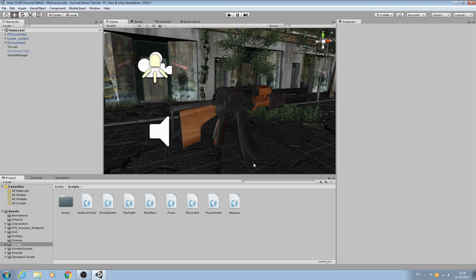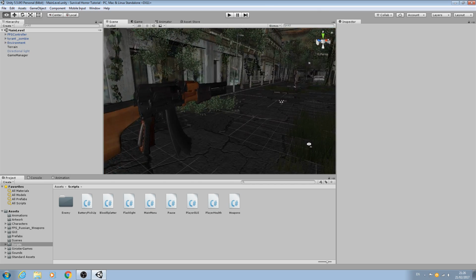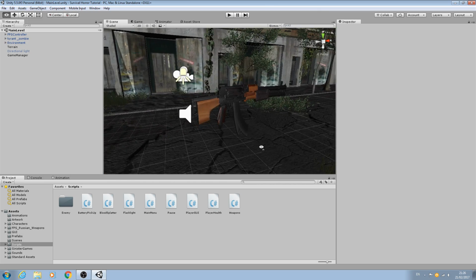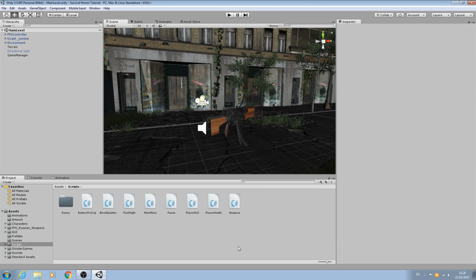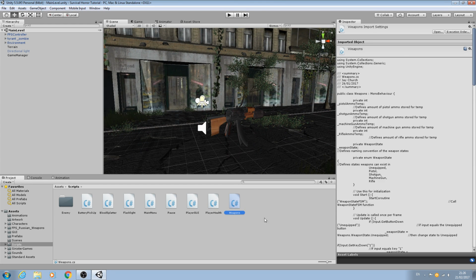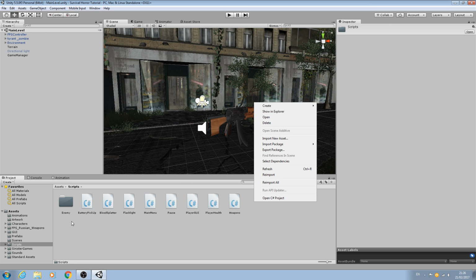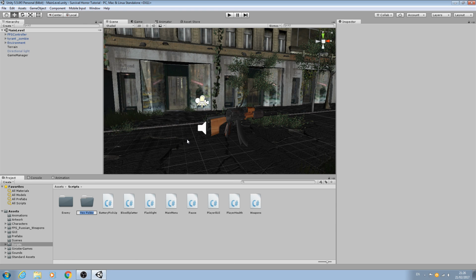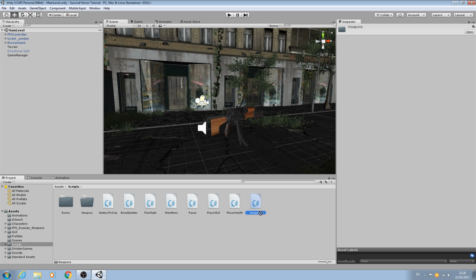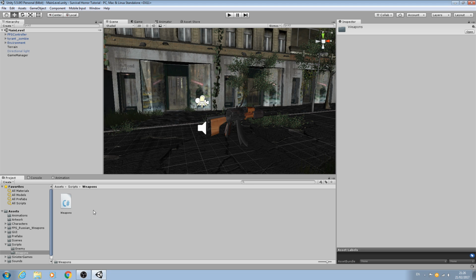So we're still continuing on with the player weapons, and we actually need to get a few more things in place before we can continue on filling out the scripts. So first things first, I'm going to come into my scripts folder here and make a subfolder, and we will just call this weapons. And I'm going to drag and drop my weapons script into there.